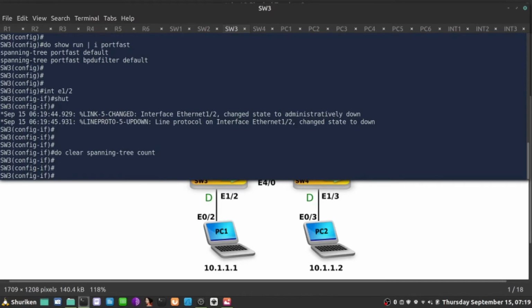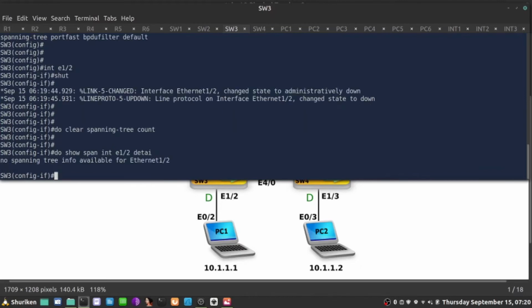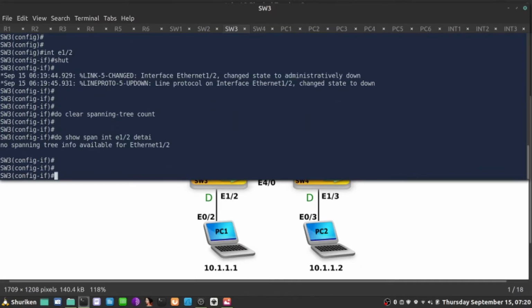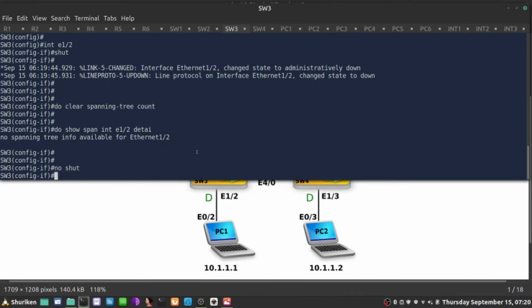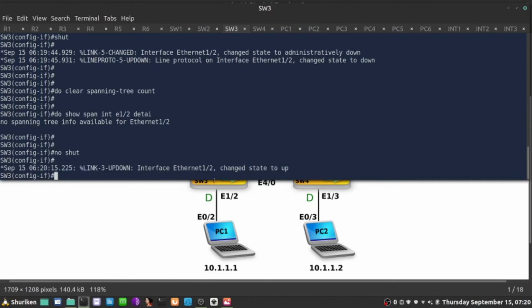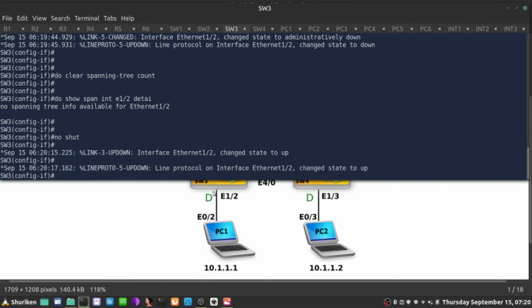When I enable the port, before I do that, do show span interface E12 maybe detail, nothing there because spanning tree is disabled because the port is down. No shut. What is going to happen? The switch is going to send initially, upon coming up, 11 BPDU frames checking if there's a PC, what is connected actually to the port, because there's a PC1 connected which is not sending BPDU back. After the 11th check, it'll stop doing this. So let's see that.